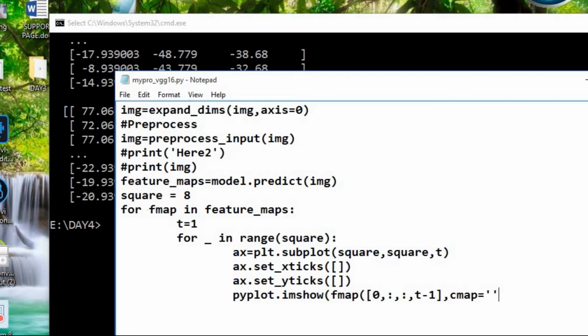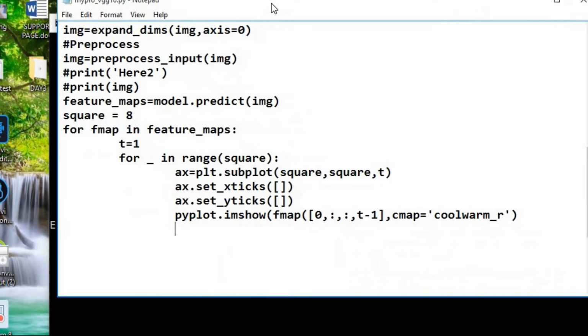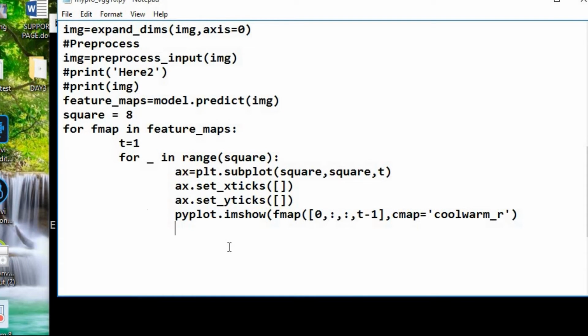Well, for the color map you can define any value you want. I will use coolwarm red, so you will come to know how it appears. If you want to know the other types of colors, simply pass a misspelled value here, and it will print an error response in the command window listing the other possible values. There are also blue, green, whatever you want. So here we complete.